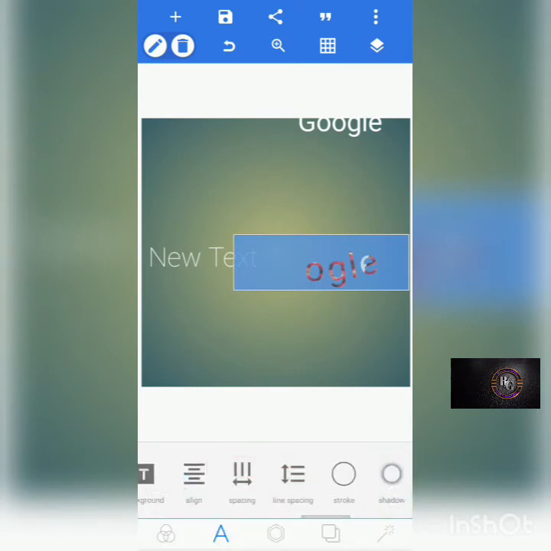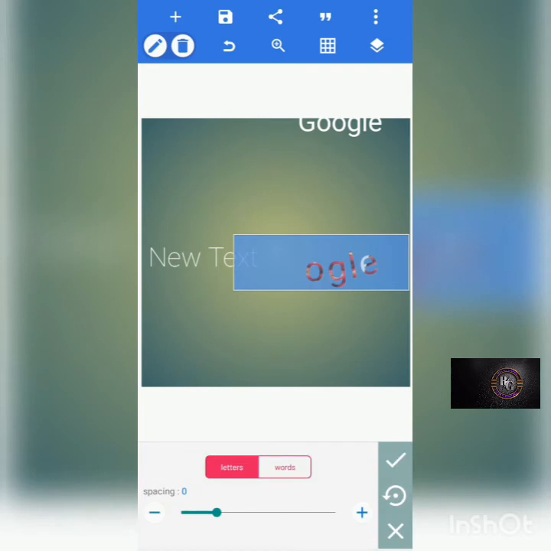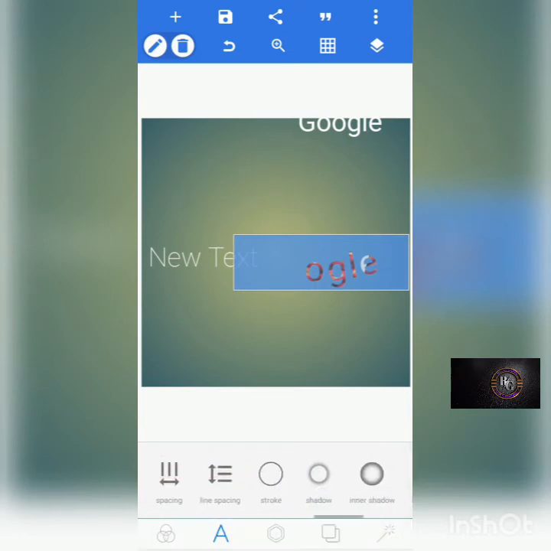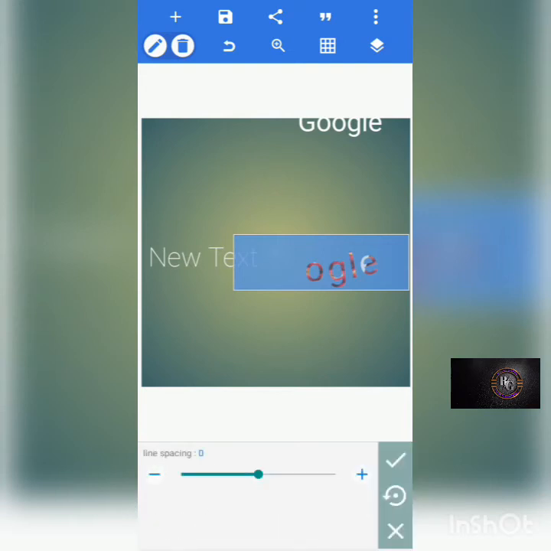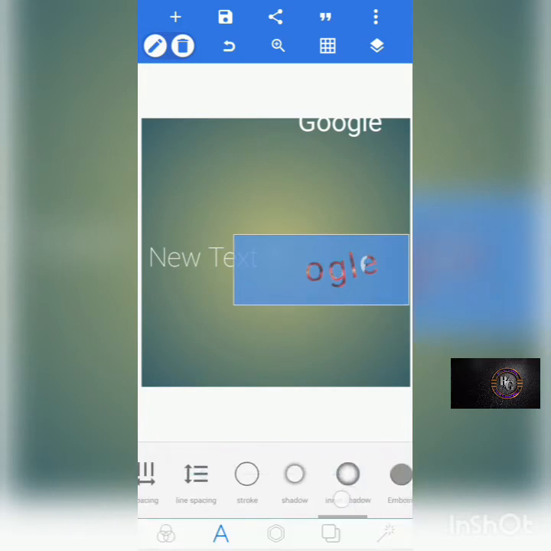This one is the spacing button. It gives you space between the letters, and you can also give space between the words by adjusting your space button. The line spacing gives space between the lines, or you can decrease or increase the space between the lines. So that's it. If you are done, you can press the check button.